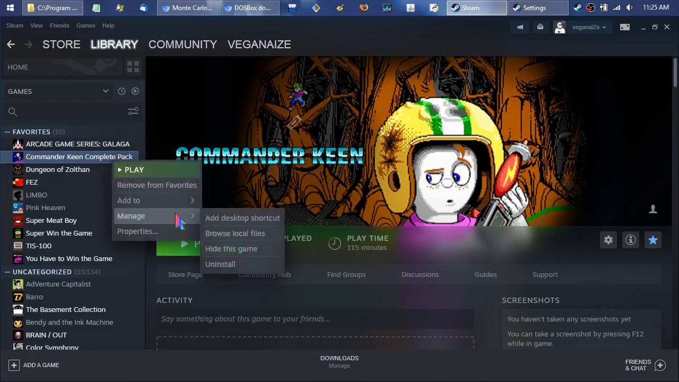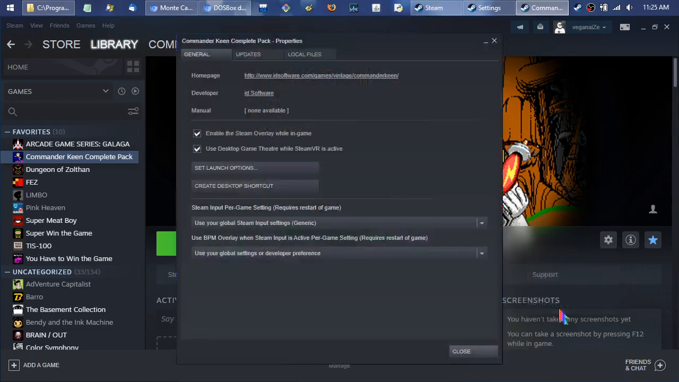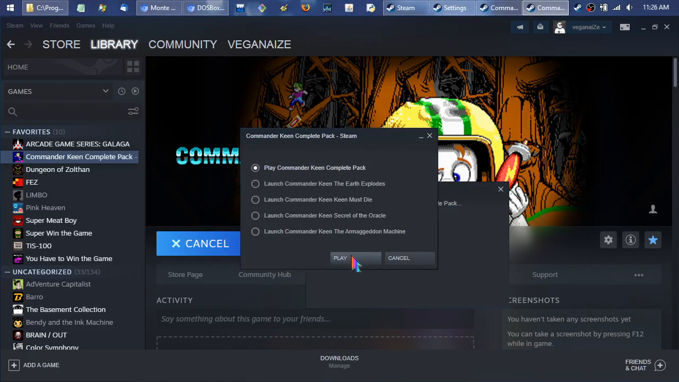And then you come here to Properties on the game specific one. Right click and go to Properties, or come down here and click something like that. Go to Properties. This will take you to the game specific properties. And then what you want to do is drop this thing down and pick Force on this top one. Steam input per game setting requires restart a game. Forced on. And then I'll close that. And then what we do is we hit play. Then you can go into any one of them.